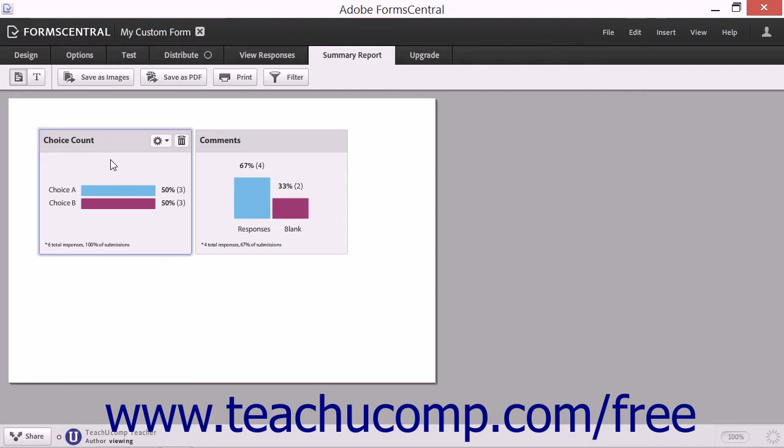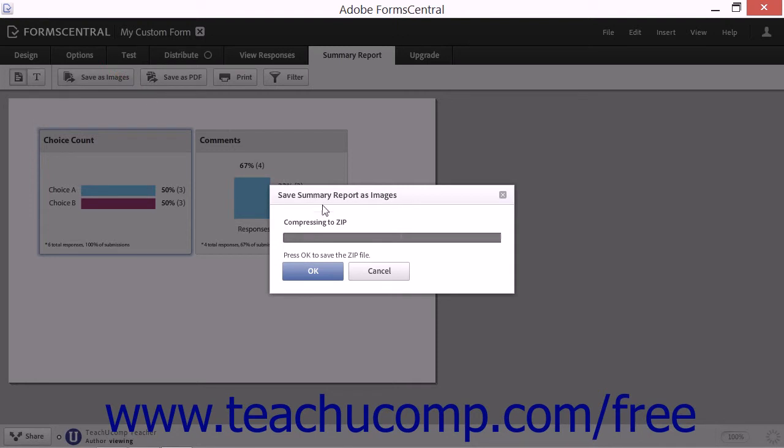To save the report charts as images in a zipped file, or save the report as a PDF, or to print the report, click the Report button that appears in the toolbar at the top of the tab, and then click either the Save as Images, Save as PDF, or Print buttons in the toolbar respectively to open a dialog box where you can select your options if needed, and then click the OK button to accomplish the selected task.